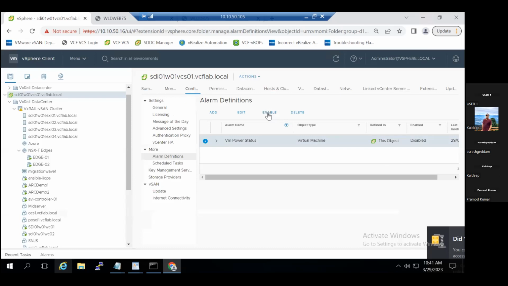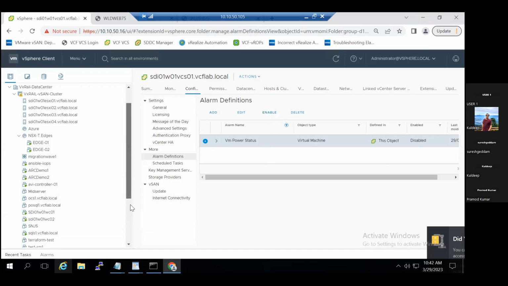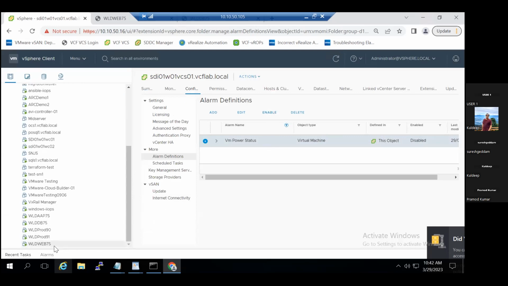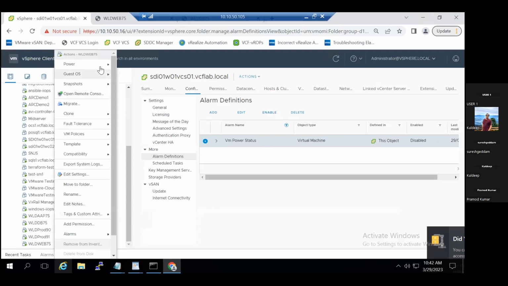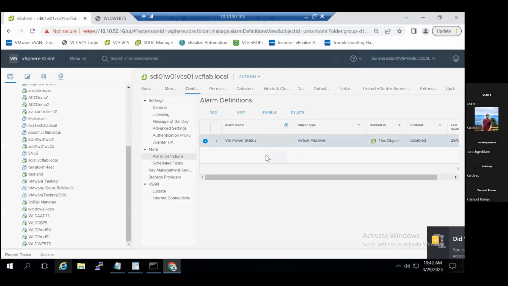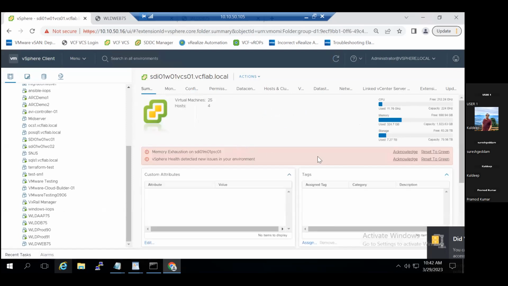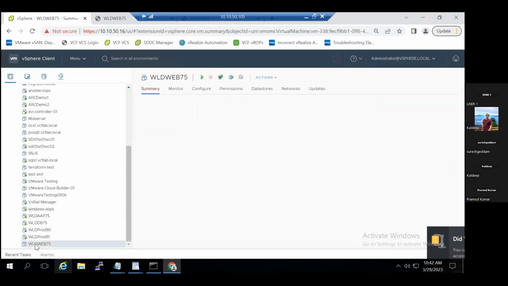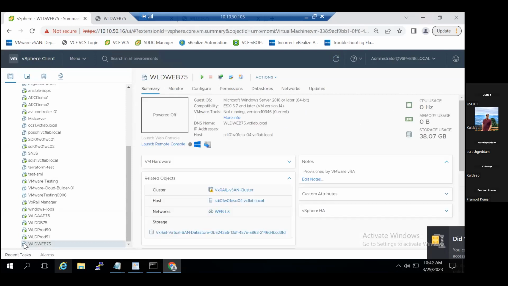Let me disable the alarm for the moment. It is just disabled. So disable means the alarm is there, but it will not function. Let me just try to power off the VM again and see if any alarm gets created. Ideally not. Even in summary, that was the existing one, leave it. But no, we have not seen any alarm, right? Because we have disabled the alarm for the moment.